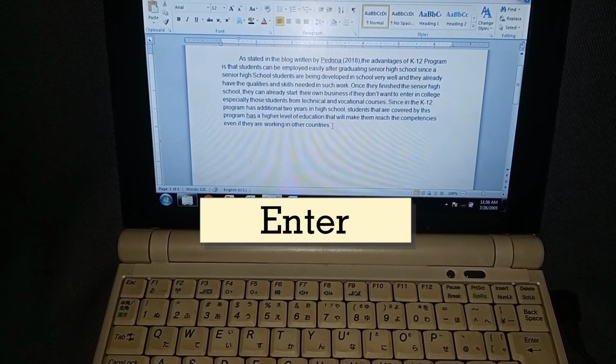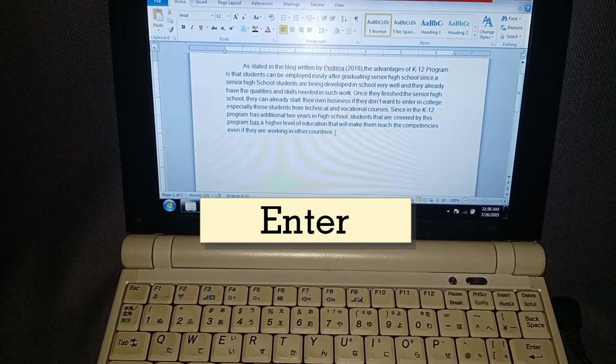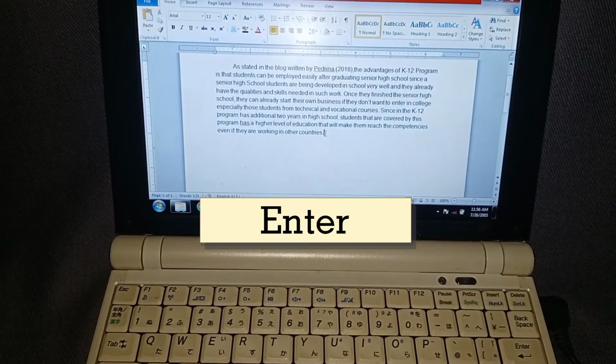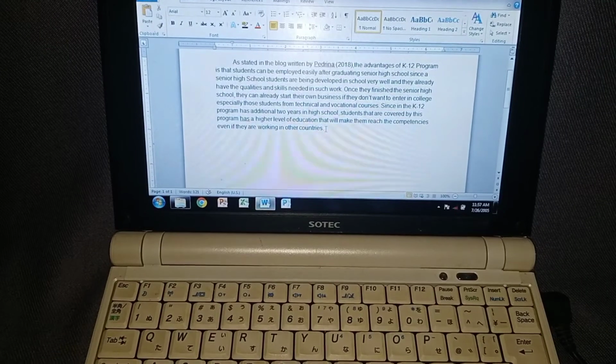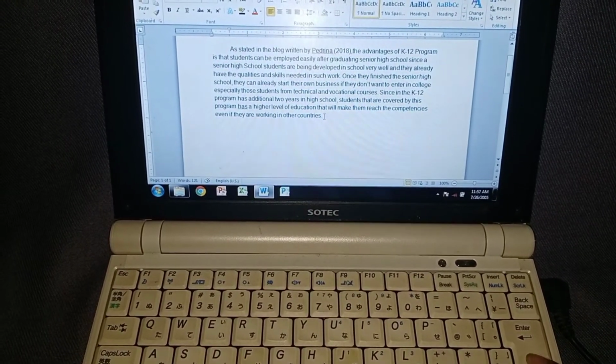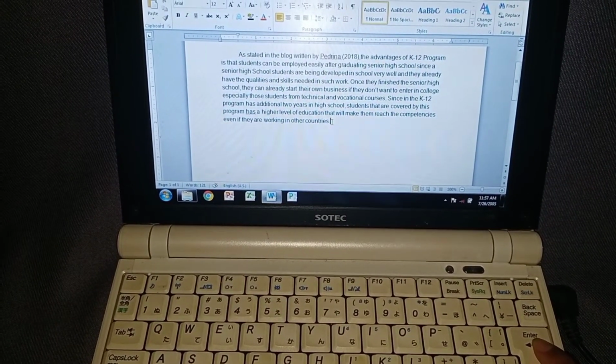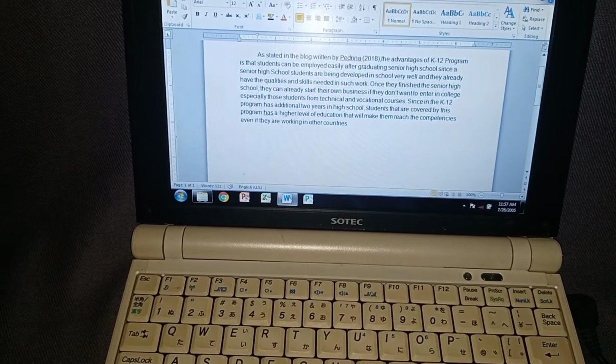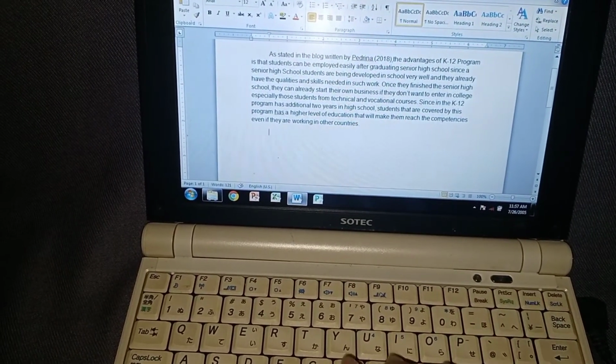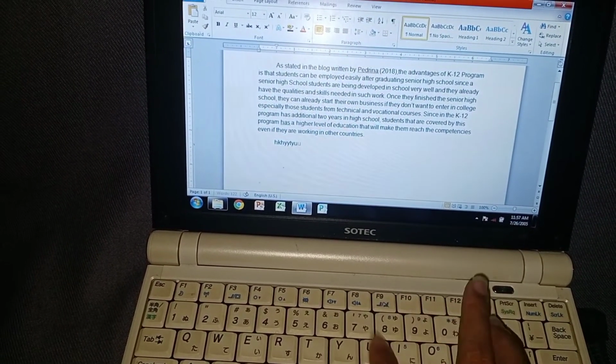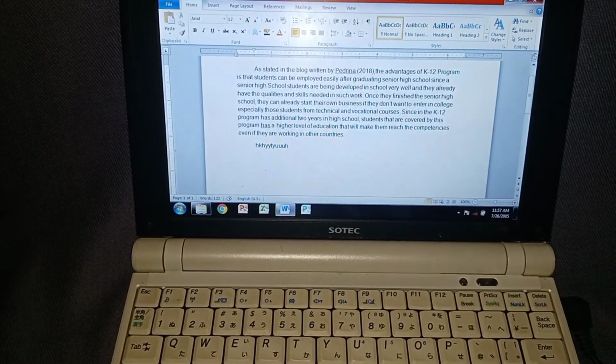Press enter to move the cursor to the beginning of the next line. Halimbawa, gagawa tayo ng another paragraph. So, press lang natin tong enter para makagawa tayo ng another paragraph. Ayan. So, pwede ka nang gumawa ng another paragraph. Ganyan lang kasimple, guys.